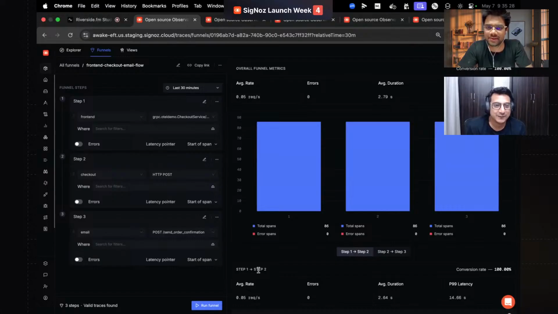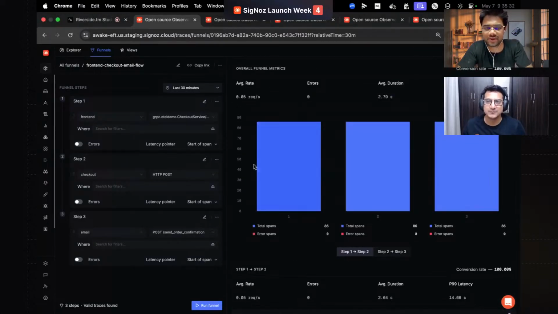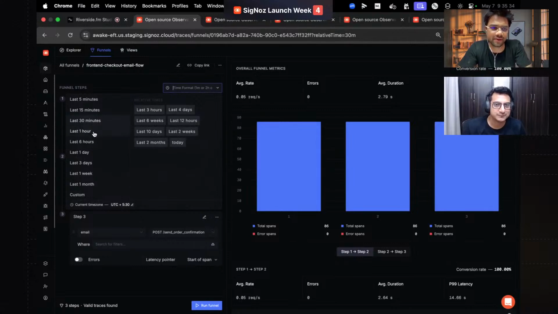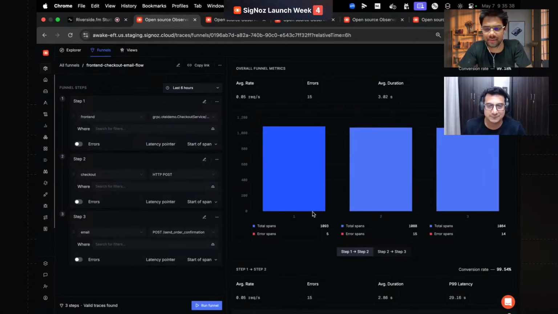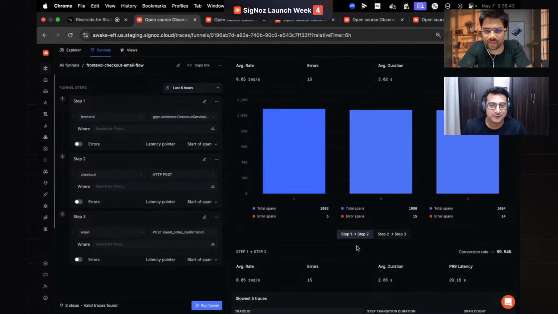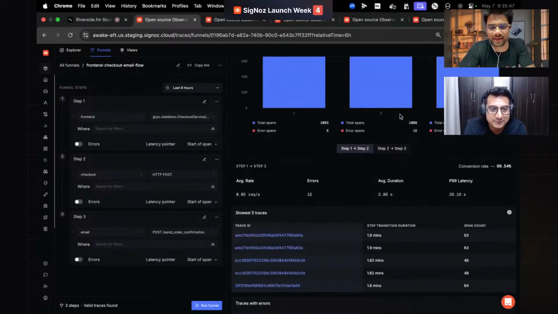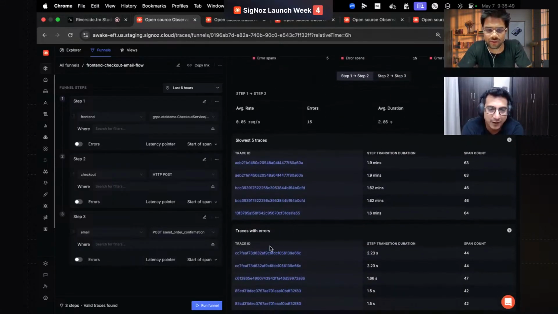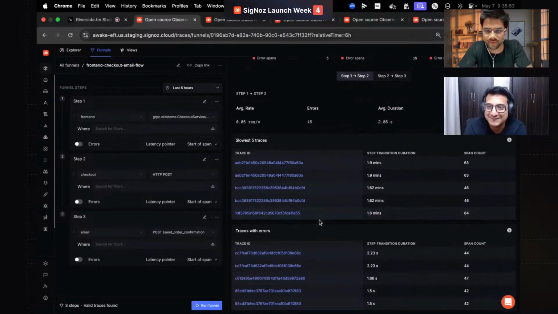So very quickly, you can just understand what's happening across different trace IDs for the last 30 minutes or for last 1 hour or for last 6 hours. And now if I click last 6 hours, there are some errors happening in all the funnels, right? So that way you can drill down your investigations, go to the corresponding trace ID. I would be interested to know which other trace IDs had errors.